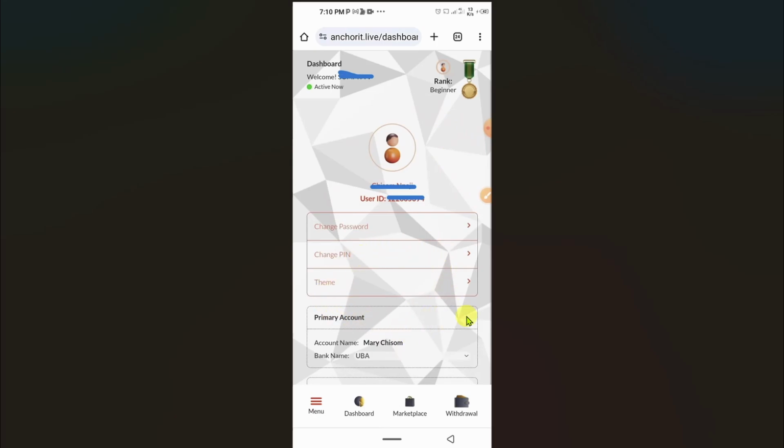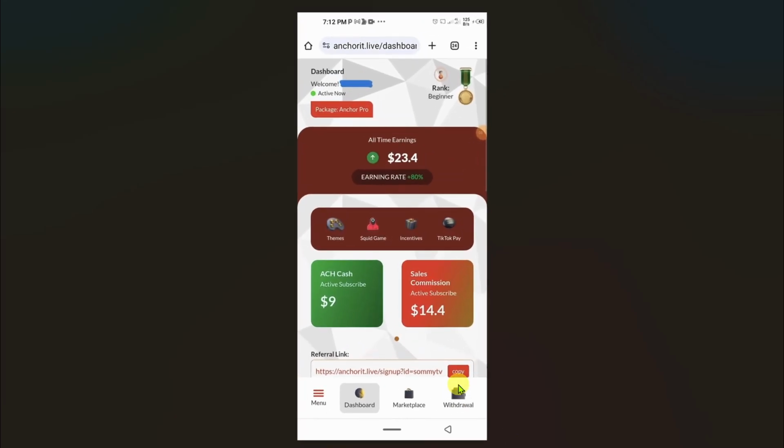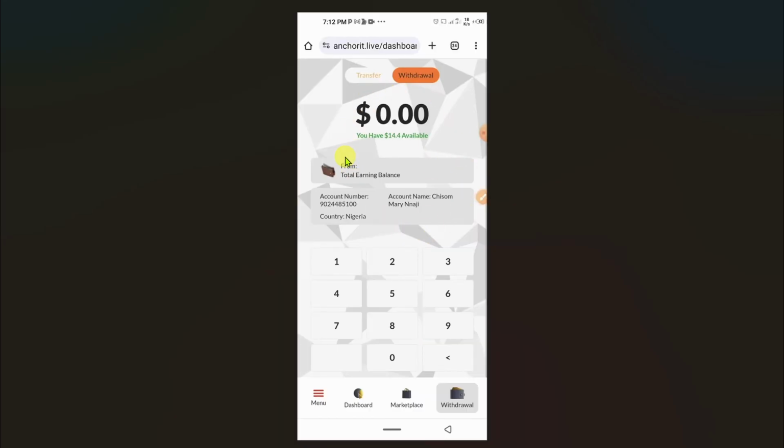To withdraw your earning, first you need to add your bank account. So simply click on this primary account and then add your bank account details. Once you have successfully added your bank account, simply go back to home page, and from here this time click on this withdrawal option, then this will open up this page.